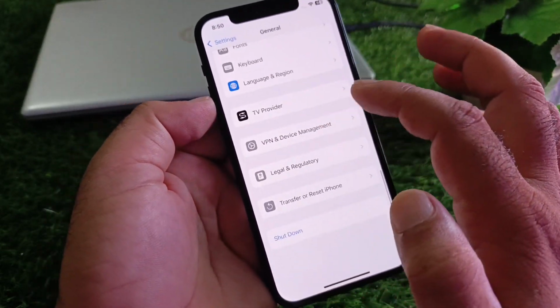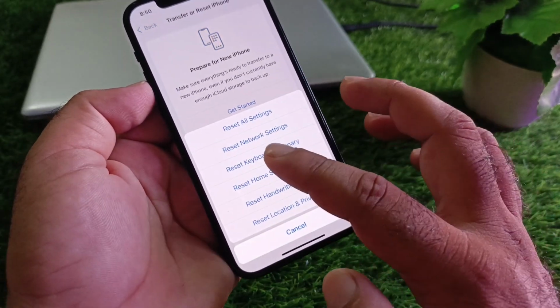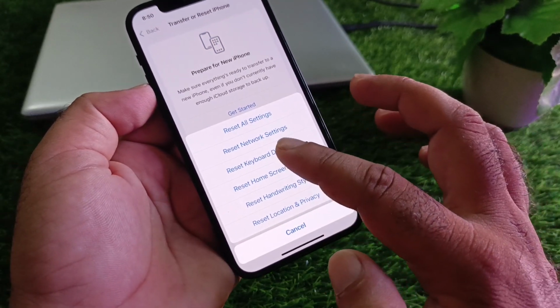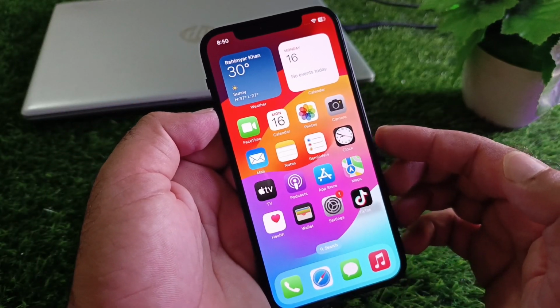Turn this on. After this, scroll down and here is the option of transfer or reset iPhone. Click here, click on reset and click on reset all settings or network settings. Then go back and restart your device and check whether your problem is fixed.